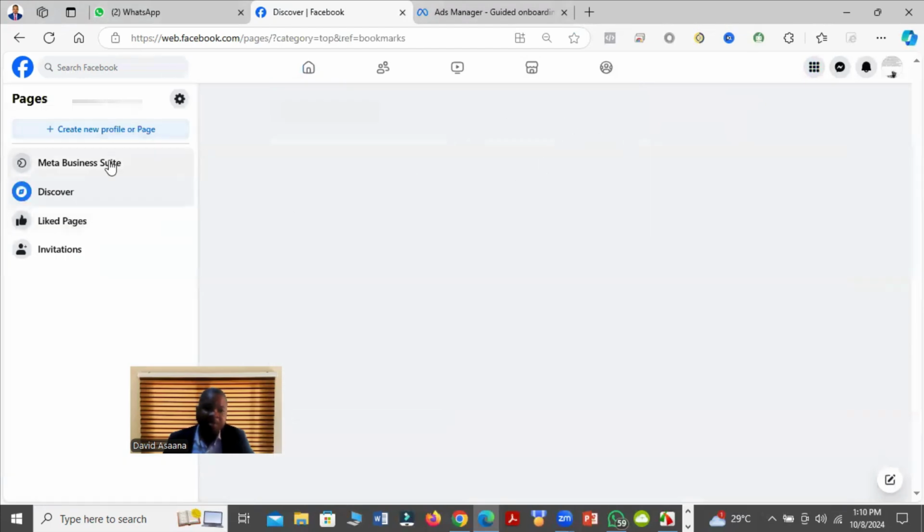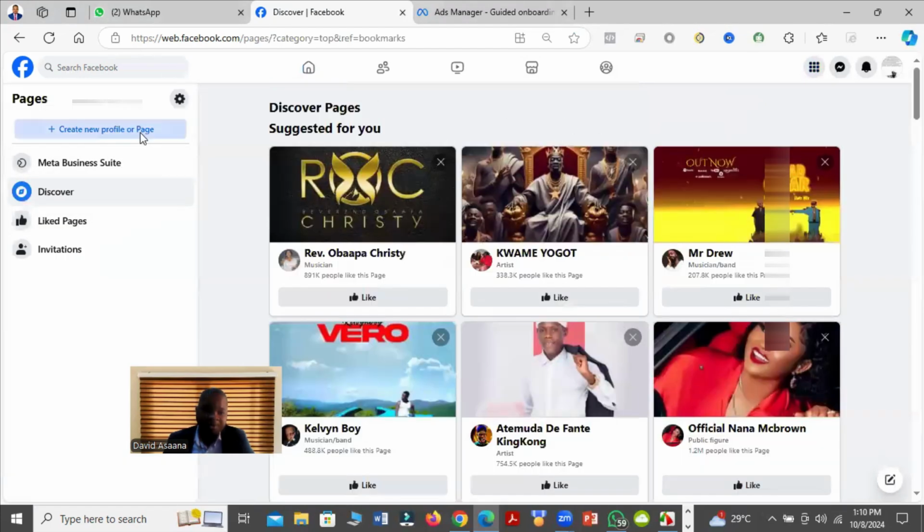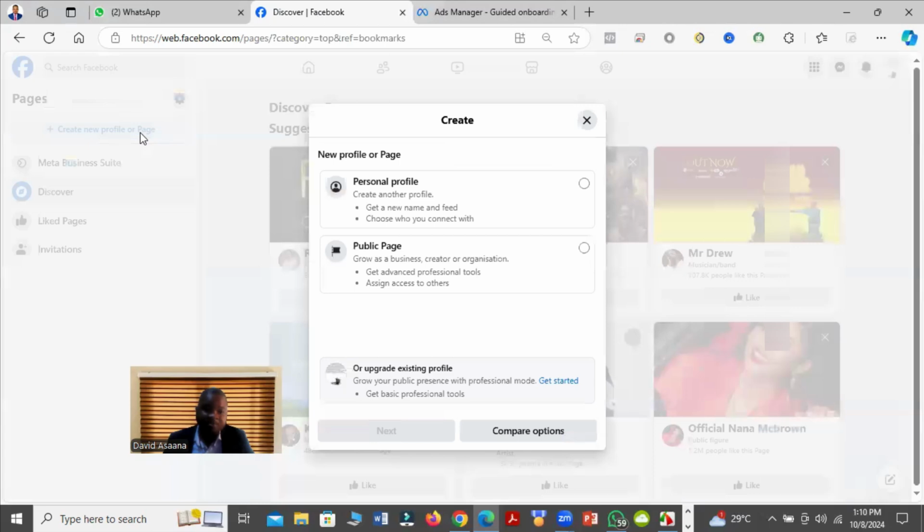So you click on, you see create new profile or page. So when you click on create new profile or page, you'll be asked to either create a profile or a public page. A profile is like a Facebook account. So that is not what we're looking for. We are looking at how to create a page for a business.